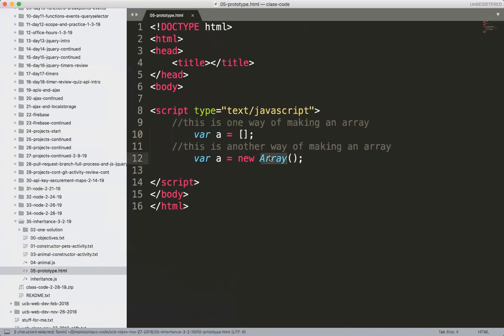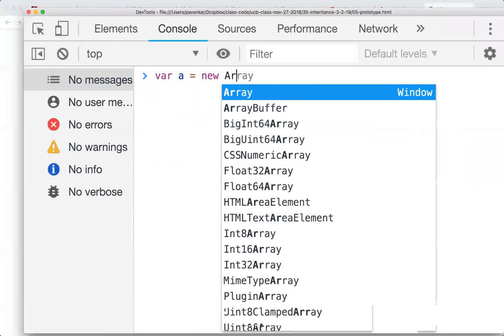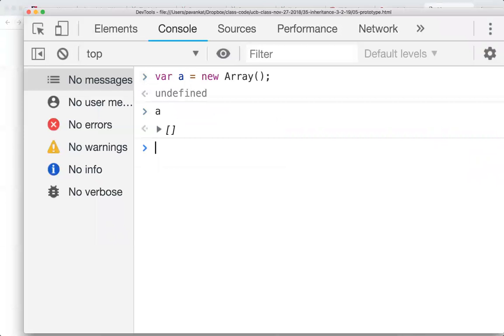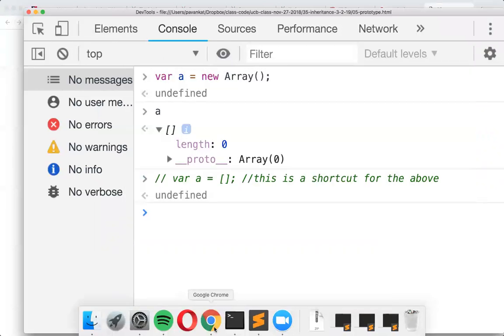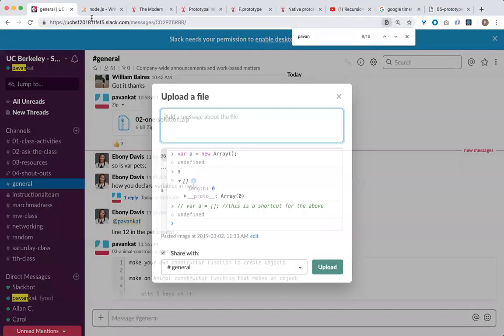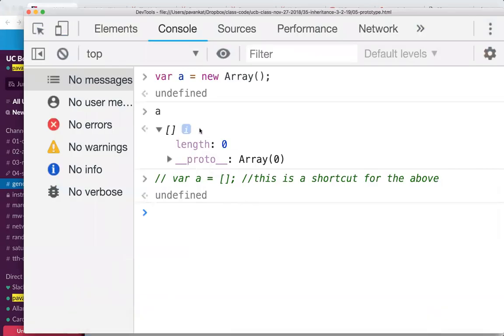So there's a constructor function Array. And it's part of JavaScript, and you can use it to create arrays. So if I do this, let's say var a equals new Array. It's an array, and it works the same, right? So when we do var a equals this, it's a shortcut for the above. Yeah, so arrays have a proto property that points to the prototype.